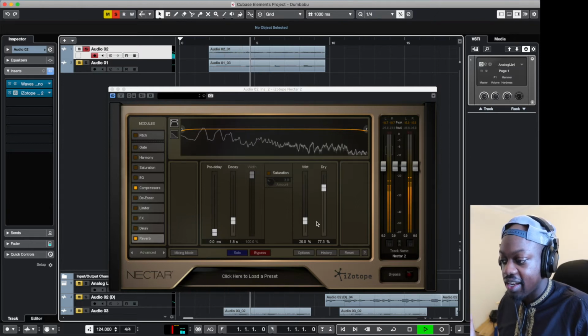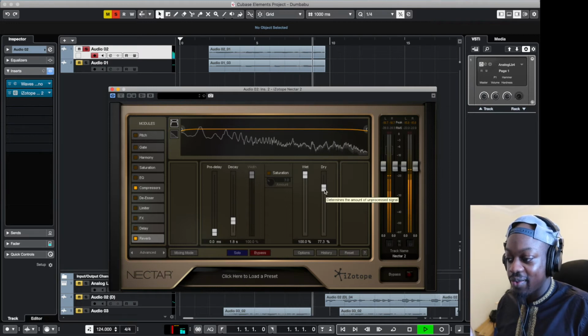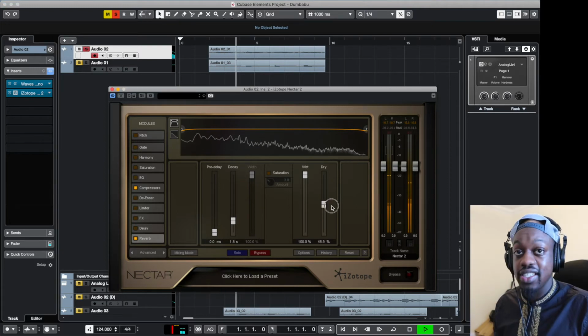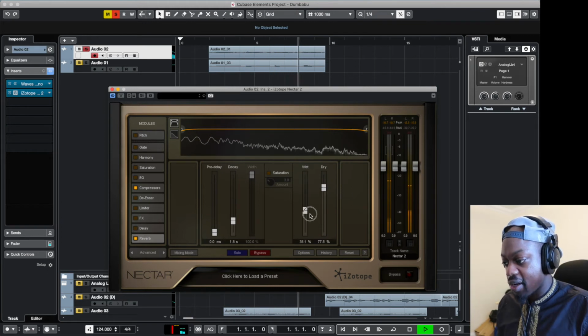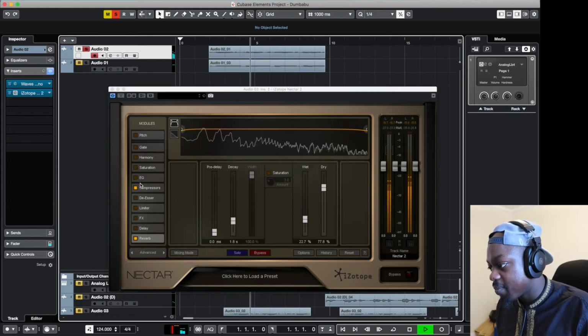as you can hear, I'll exaggerate it. You can hear it, and I'll take away the dry to make a bigger difference. You can hear the difference, but I'll get a very good balance, and I kind of like it always around this area.